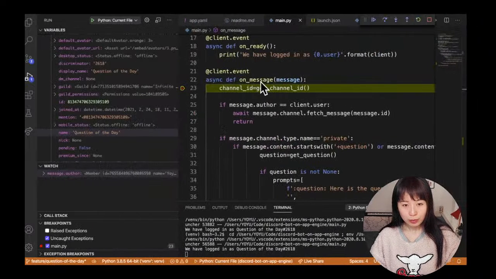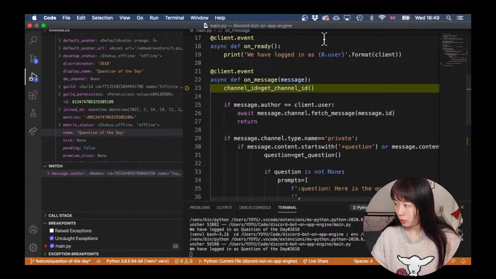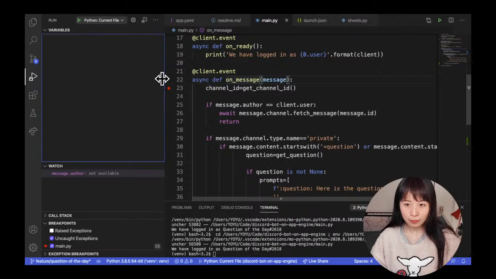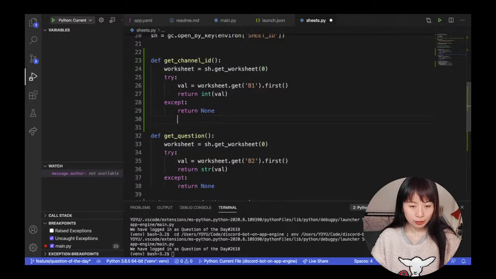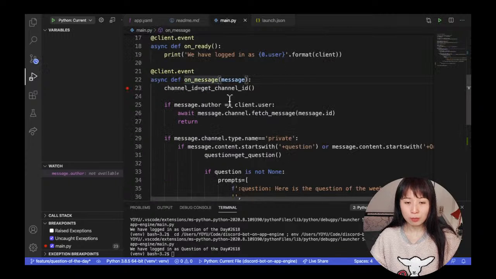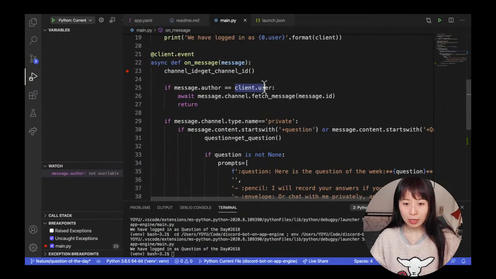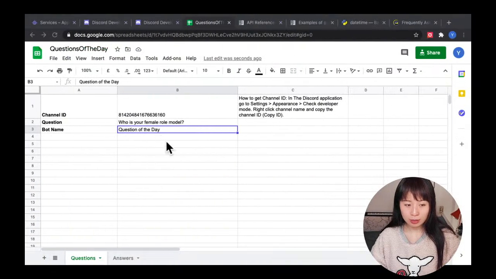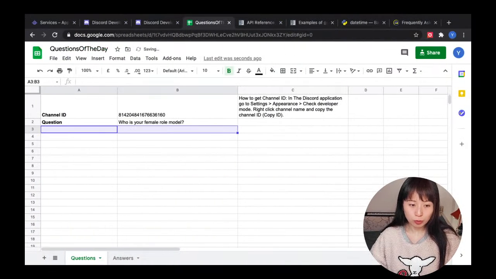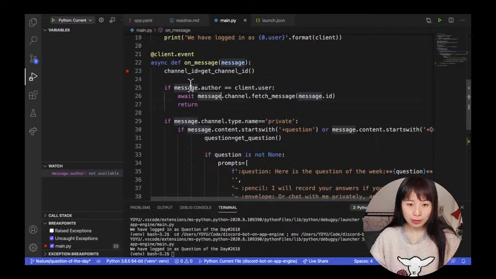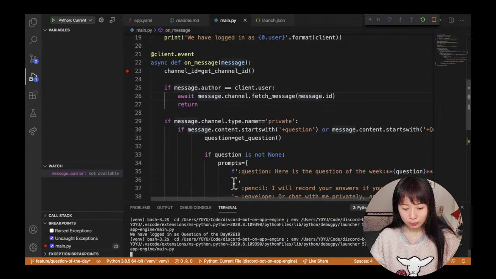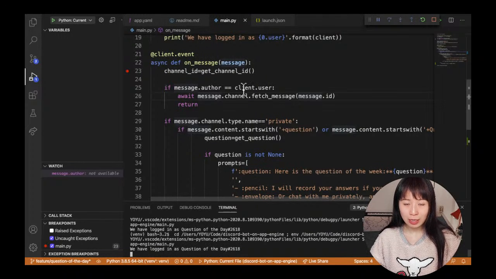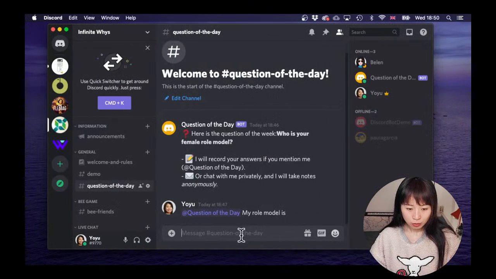So again, I will need to create a very simple method in the sheet to get the bot name. Actually, we don't need to do that, because the bot user, the client user object, should be able to tell us my bot name or bot ID. So I will just run this again, so we can inspect this client object as well. So I will send this message again.